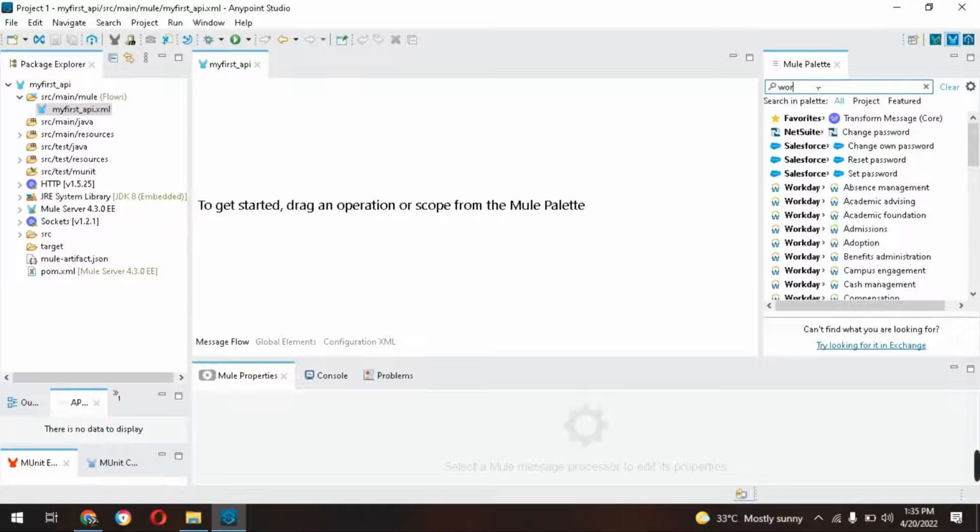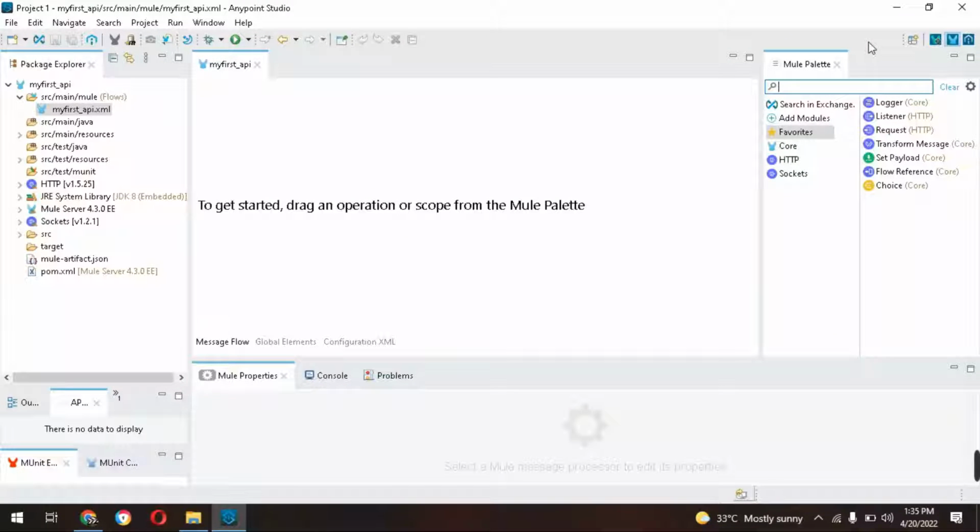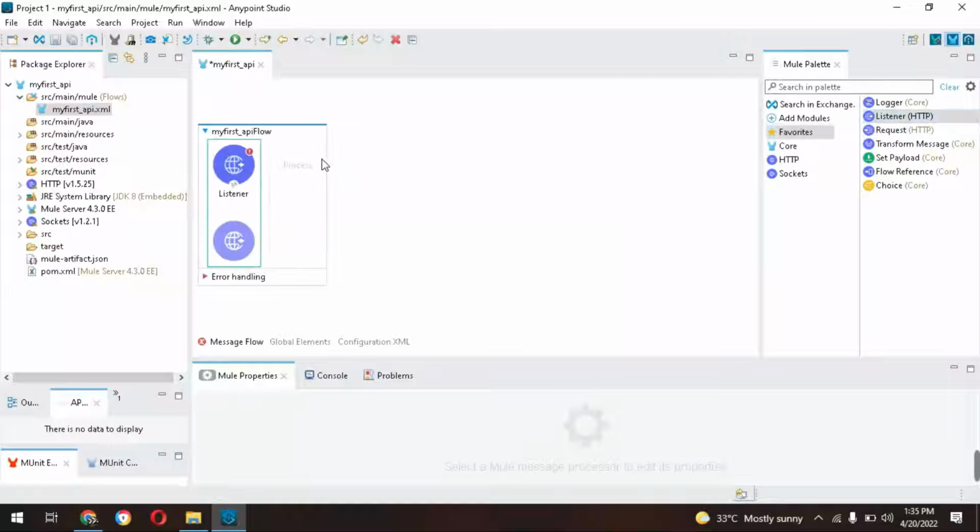There are so many connectors. The backend logic is Java, but if you want to use it, you can create a flow, execute that flow, and do some modifications in that. Now I will take one source, that is my listener. The listener is a source, and here I will do the process.